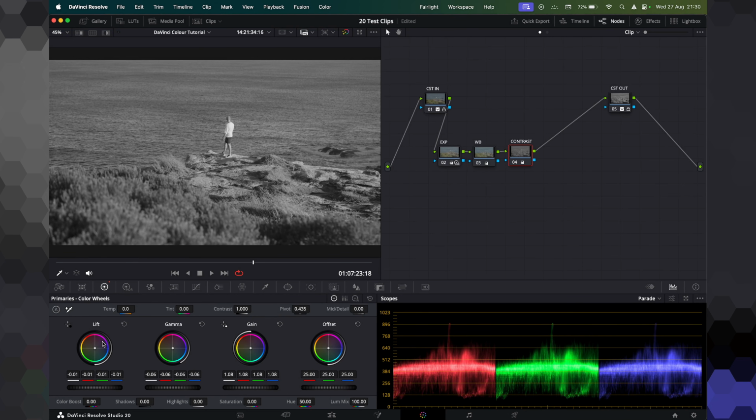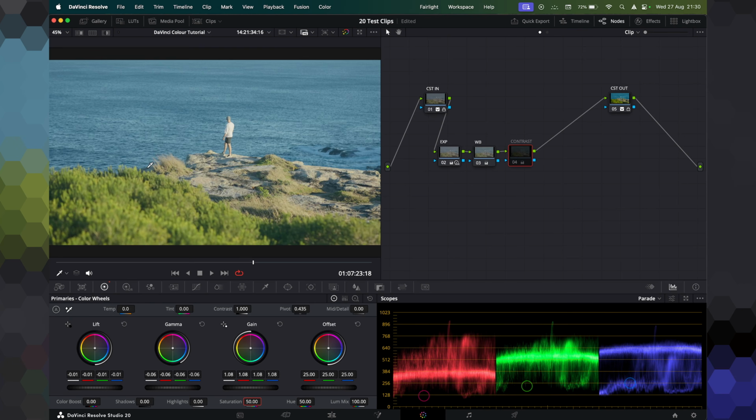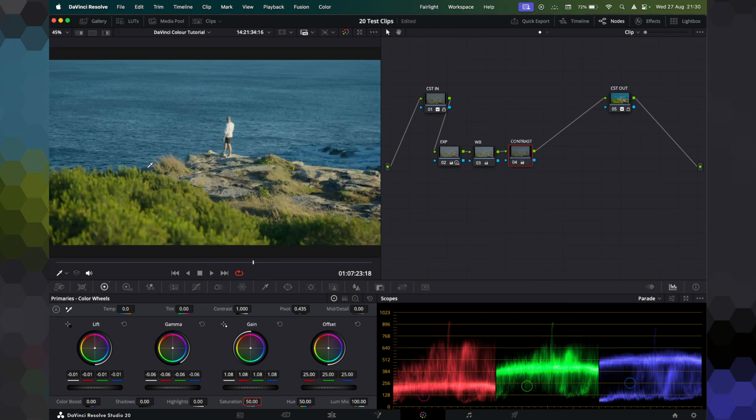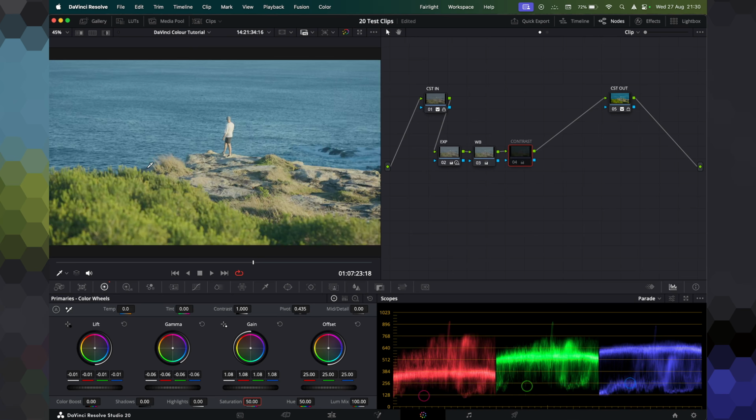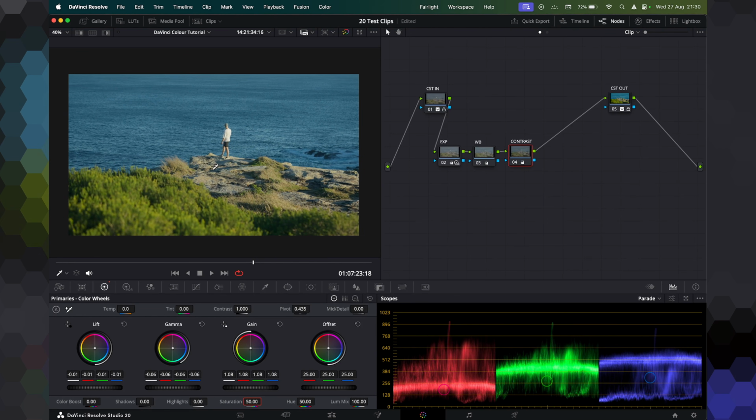Okay. So now we're bringing some mood, some atmosphere, something a bit more to the footage. So let's do that. And then I'll just put the saturation back to 50. And then if I toggle this on and off, you can see now we've got a much more pleasing image. We've got contrast. We're seeing more details. We're seeing the colors pop a bit more.